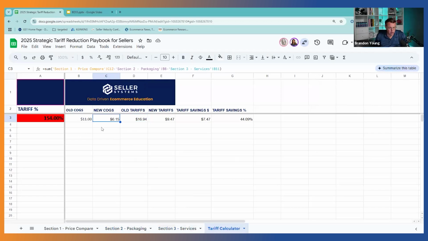Join us. So now you have your new COGS after you've walked through these 3 worksheets, right? Your old tariffs would have been $16.95 based on 154. If you change this percentage, it changes everything. So let's say tomorrow it's 125%. It changes it. Your new tariffs are now $7.69 based on the new COGS versus the old ones, right? You've saved $6 in savings. You've saved 44%. And you're saving $6 per unit on your tariffs.